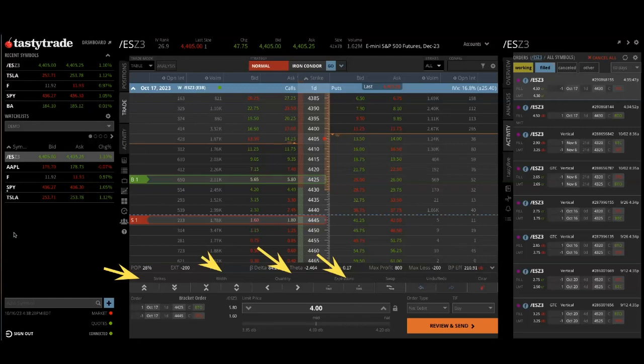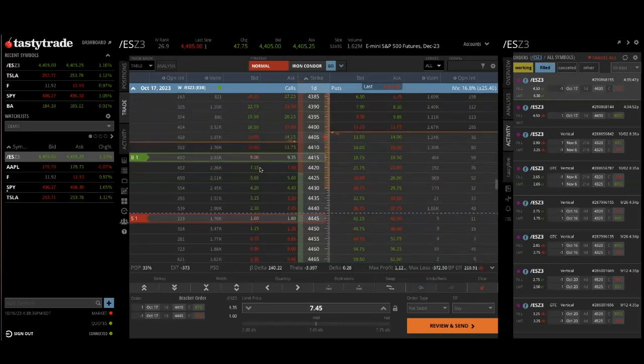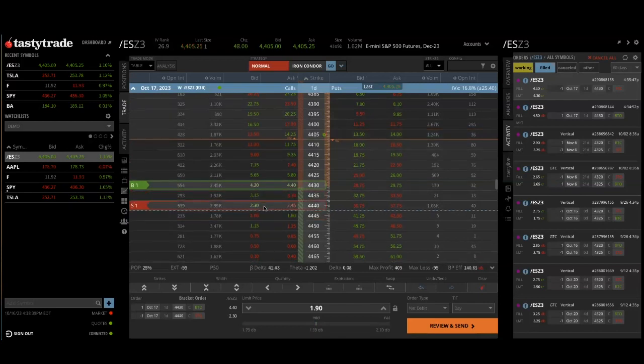Now we can also manually adjust the width of the spread directly on the options chain. So instead of using the buttons, I can left click, hold, and drag the strikes up or down, and you'll see it become more wide or more narrow, like that.